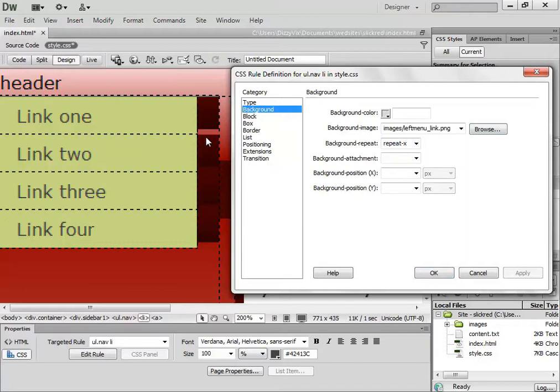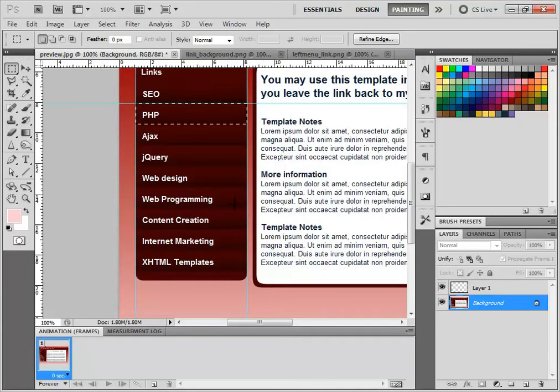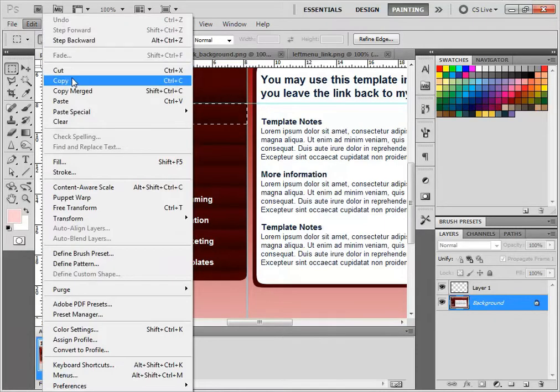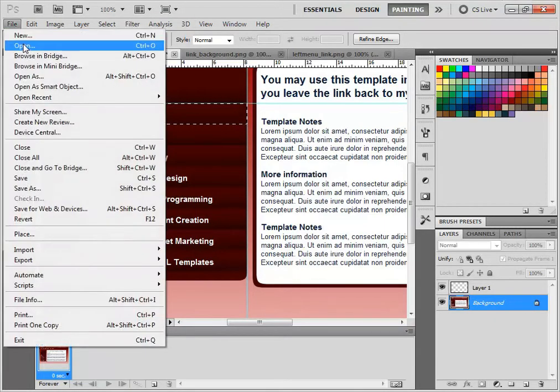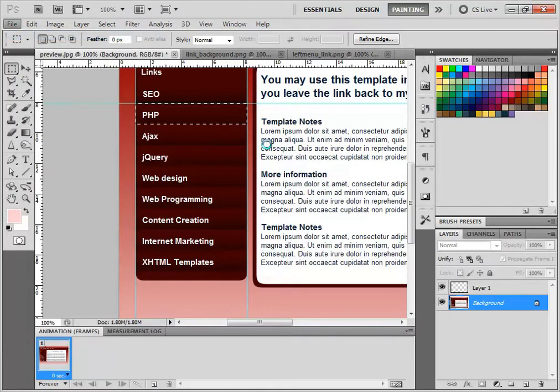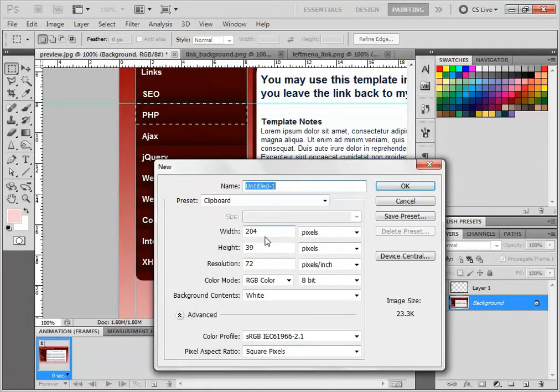But we do want to position this so that it takes up the whole space. So let's have a little refresh. If we go to here, we've got that selected still, so I can go to File, or actually Edit, Copy, File, New. Here, width 200, specify that, and height about 40. I think that's a nice height to it.